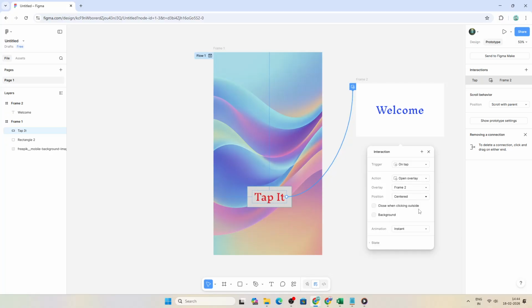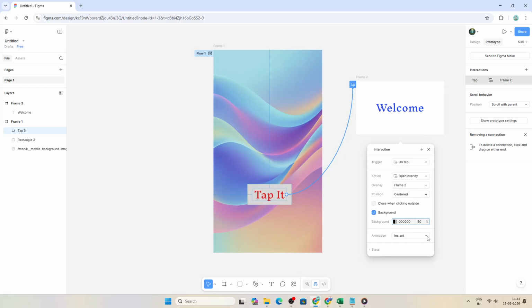Turn on Add background behind overlay and choose a subtle tint, like a 50% black. This dimmed backdrop helps the pop-up stand out and reduces distractions. For dismissal, enable close when clicking outside so users can easily exit the pop-up by clicking the background.